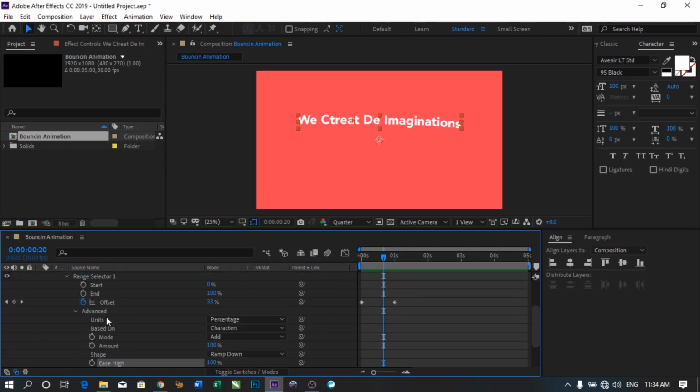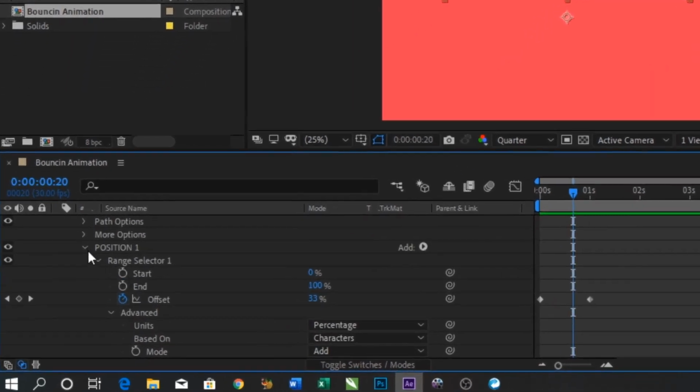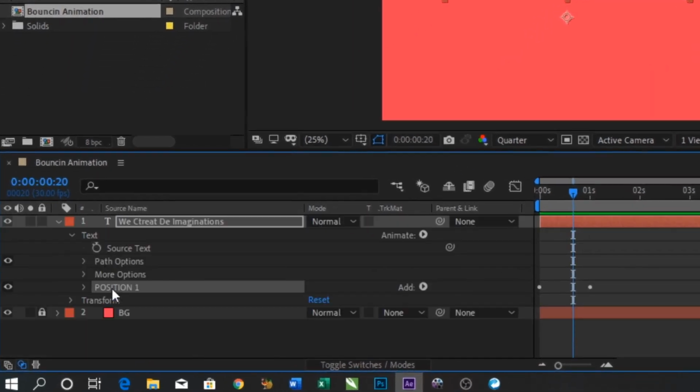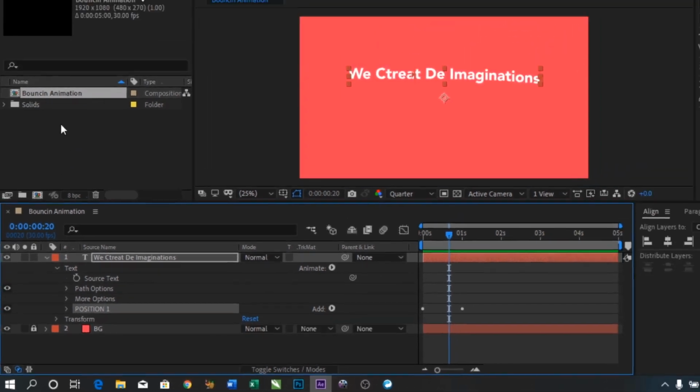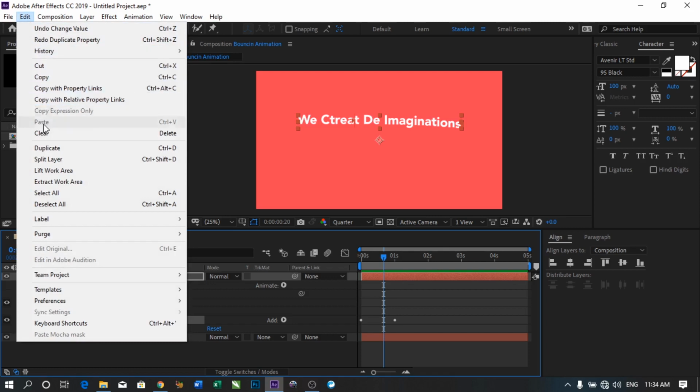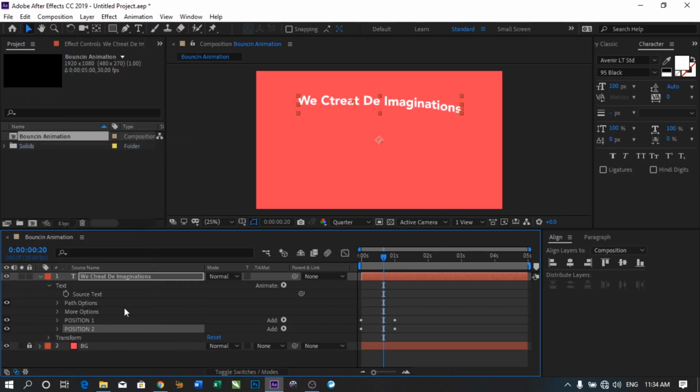Now the next thing I'm going to do is create another position animation. How do I do that? I don't need to go through the first process. Rather, I'm just going to duplicate this. How do I go about that? Press Ctrl D on your keyboard. And if you don't know how to do that, just go to edit, then you can check on duplicate. It's the same process.